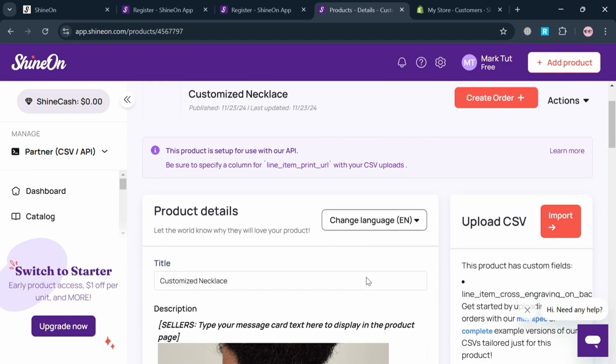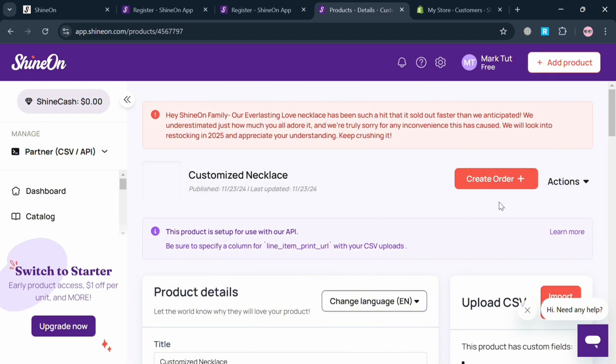You can also start creating an order by clicking the create order button on the top right corner. While by clicking this actions button, it will show you that you can start downloading the additional resources or even delete this product that we just created in here.